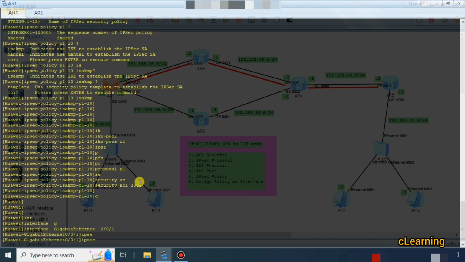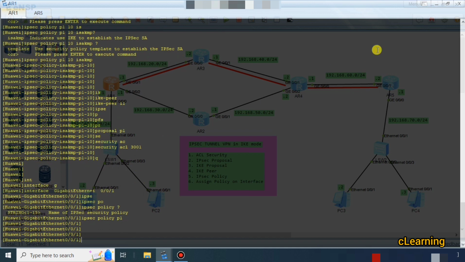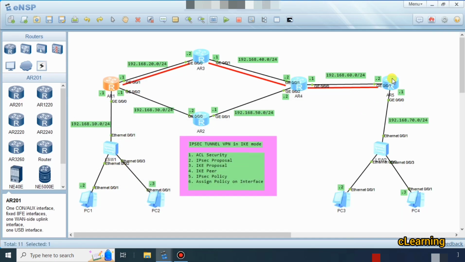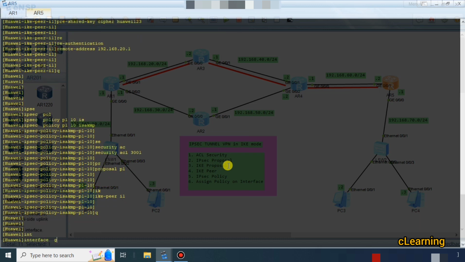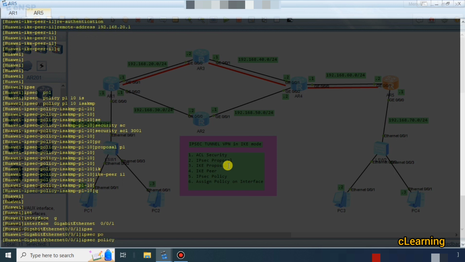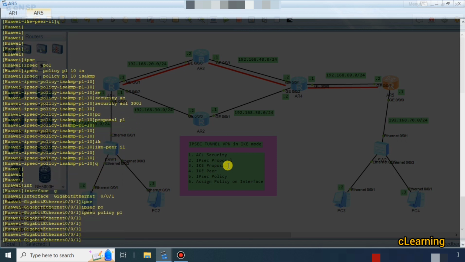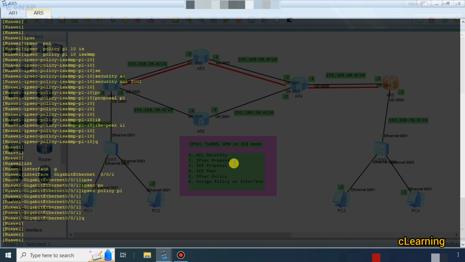So for the IPsec policy, just give the name of the policy, P1. We define this policy on that particular interface. Now we go on this interface, GigabitEthernet 0/0/1, and apply ipsec policy P1. So we just define this policy P1 on this interface.